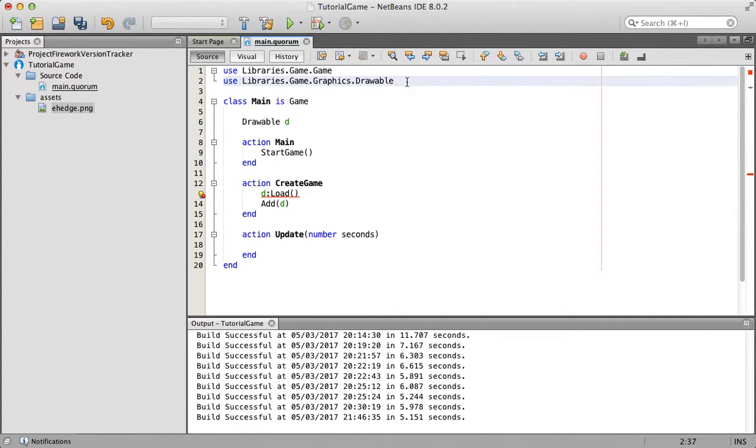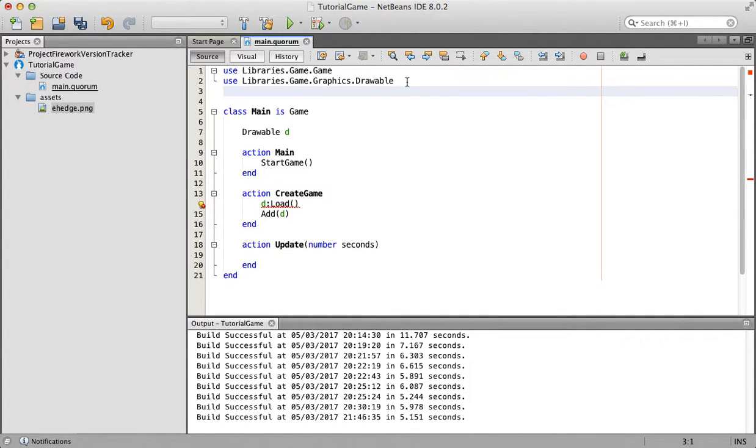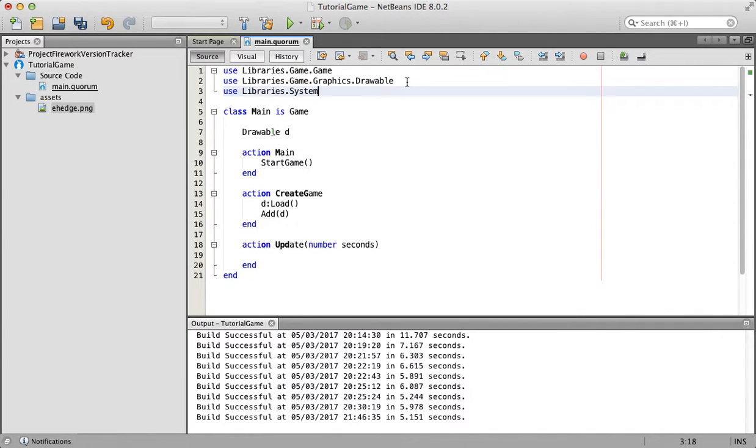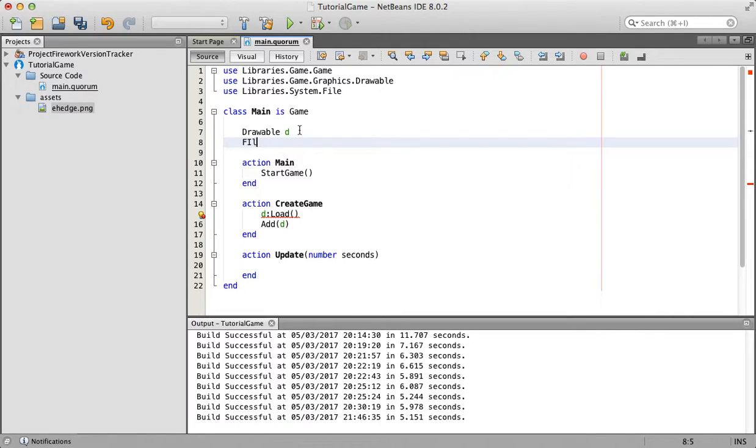So what we want to do is import the file class, because that's the class we need in order to use it. So let's go ahead and do that. Use libraries system.file. And underneath our drawable, we're going to create a file object. So I'm just going to call it file.